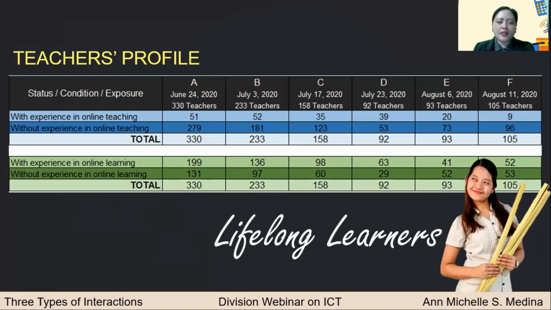And then, because ngayong nag-lockdown, dumami yung webinars, dumami po yung mga online trainings. So, dun po sa unang public high school, out of 330 ay merong 199 na nagsabi na marunong sila or natuto silang mag-attend ng webinar at natututo po sila.